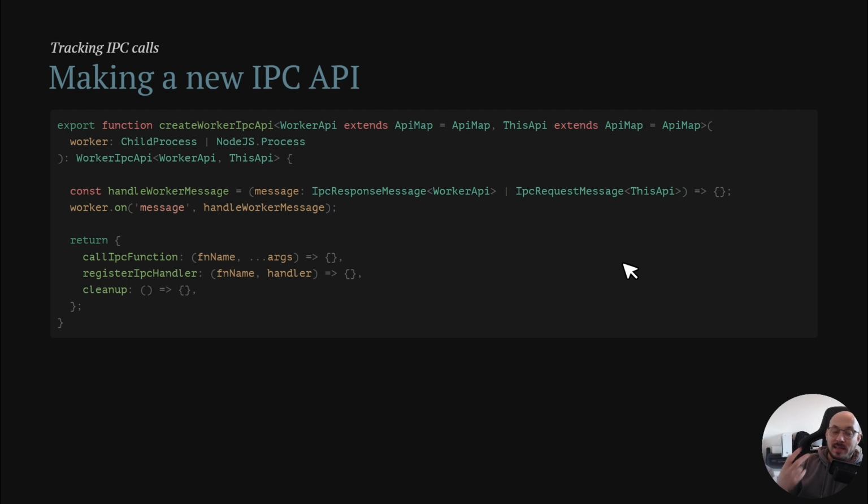So we do the same thing. We have this kind of factory function, so to speak, that's going to be createWorkerIPCAPI. We're going to pass it two type maps, and the child process. And we're going to return this worker IPC API with these two type maps. We're going to have a listener for the worker messages. We're going to return the callIPC function, the registerIPCHandler, all that stuff.